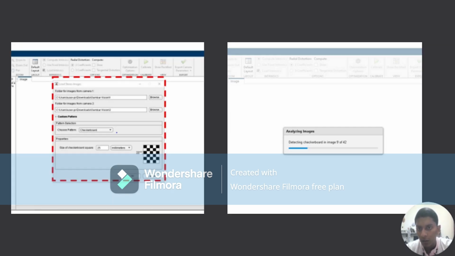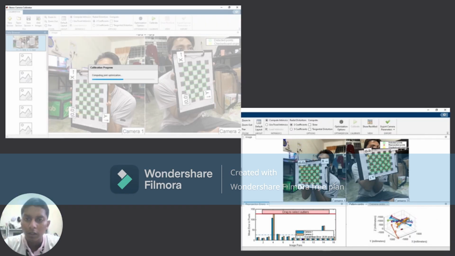The first image shows the load stereo images window. We need to upload the image folder for camera 1 and camera 2, and then set the checkerboard dimension. After that, the stereo camera calibrator will analyze the images and produce the result of detection. After it analyzes the images, it will show the detected points and then reprojected points on both images from camera 1 and camera 2.